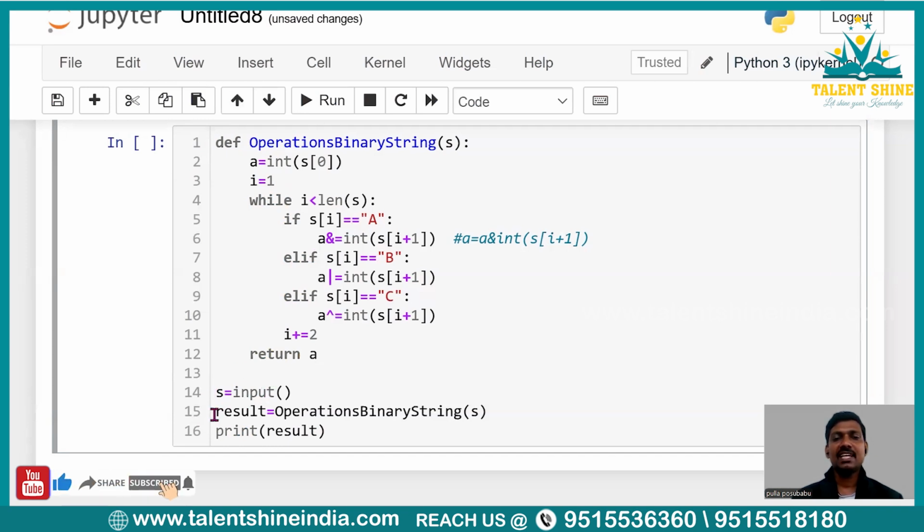Then line number 15 is going to be executed, right? Result equal to, so now we are calling the function. When the function is called here, the function call will move to the function definition. Then these lines will be executed as we have discussed already, right? And then this function is going to return what? Finally, it is going to return A. That A value will be stored in result. Okay, so then I'm going to print the result now.